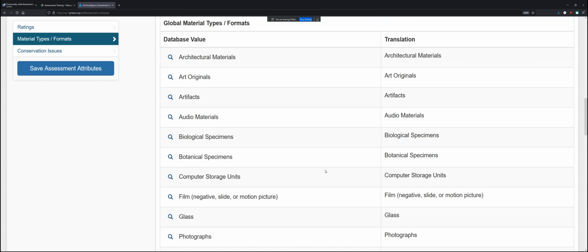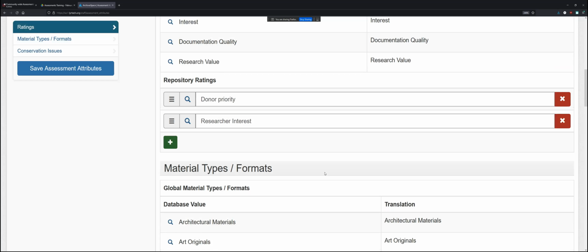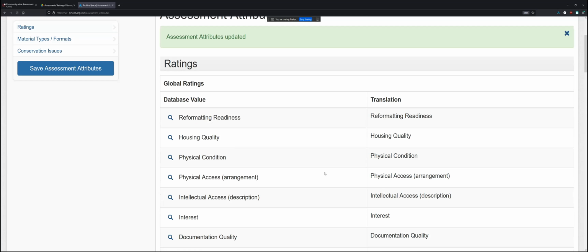So Jennifer, global options can't be changed or hidden. We can only add. Yeah, and from the manage assessment attributes, you can only add additional fields. That doesn't say it isn't possible. You would just need maybe a plugin or some other sort of customization to hide those fields. Yeah.